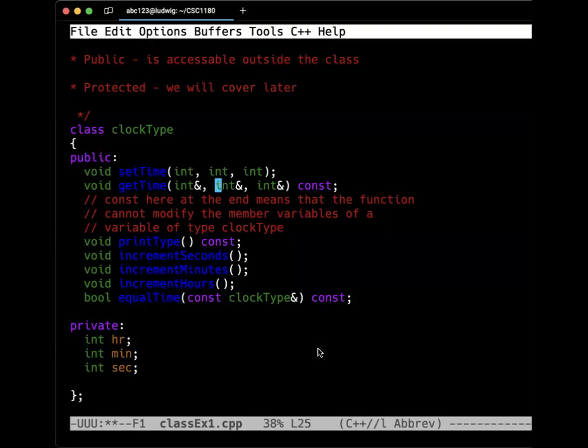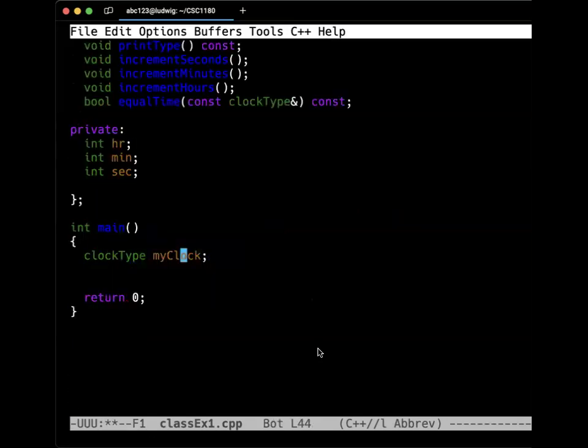Same thing with get time. I can't just print it out. I have to get it this way, and this is going to return the 3 variables that you send it. Also to print it out, I can't get to it that way. The same way, if I just want to increment either the seconds, the minutes, or the hours, I have to have functions for that. Now, functions within the class can access all of the member data, whether it's private or not, so inside of these functions. And that's the basic idea there.